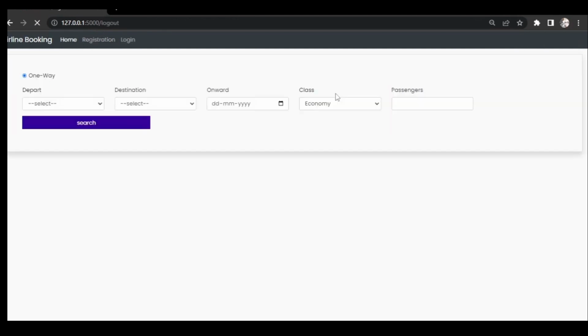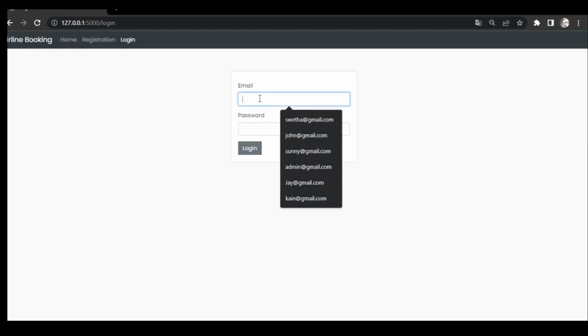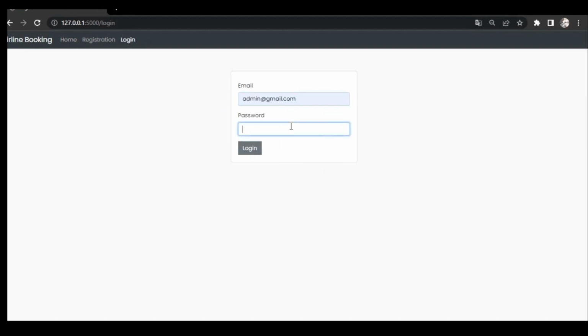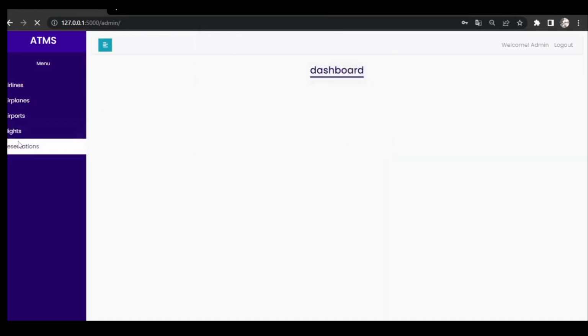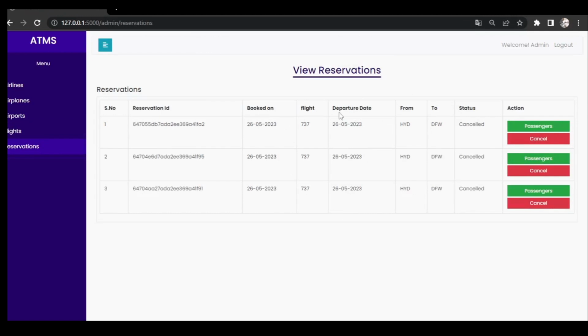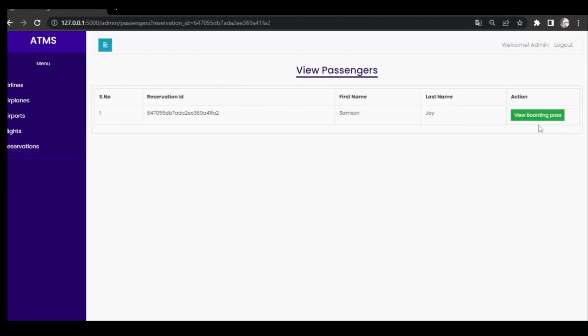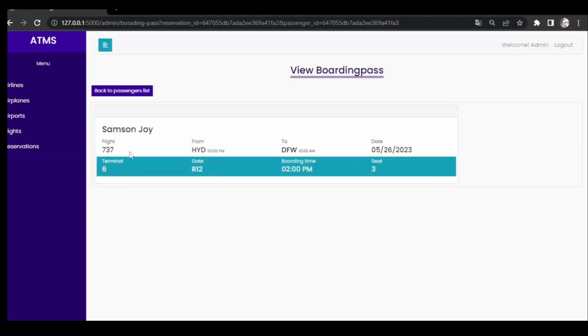Now admin also can view these reservations. Let's log in as an admin. admin@gmail.com and password as admin. Click on reservations. These are all the reservations made by the customers. Cancelled or completed, everything will be visible here. When admin clicks on passengers, he can see the passenger details and boarding details as well. In boarding details, we can see the customer name, which flight he is flying on and from where to where, source and destination, time, and everything. We can see the terminal, gate, boarding time, and seat number here.